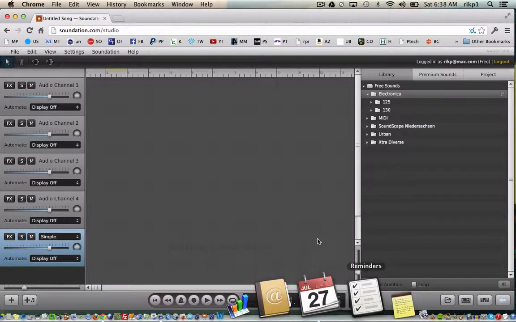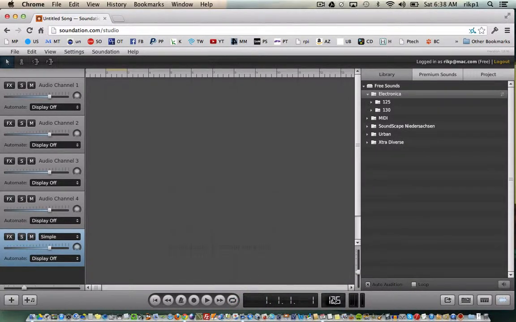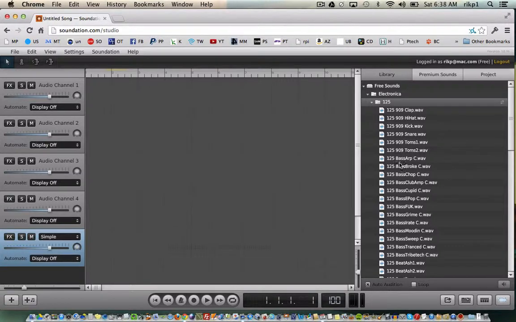You can change your tempo just by clicking here and double clicking and typing in a new tempo, 130. Now if you want a slower tempo, we'll do this at 100. It will time stretch for it. So I just double clicked, typed in the tempo and hit return, and that changed the tempo. So let's audition. We'll just find a bass thing here.